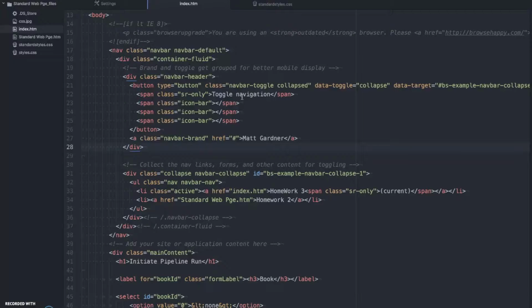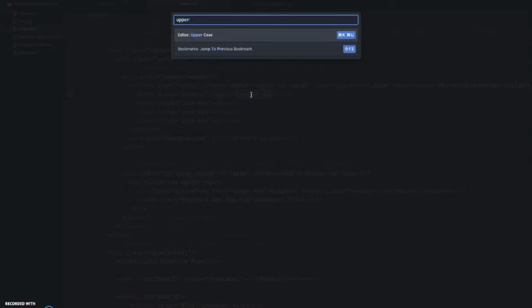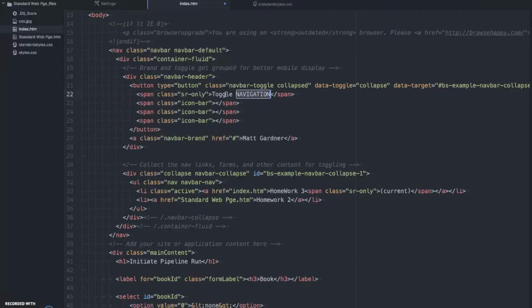So another cool thing is they just have a bunch of different features. For example, you can come here and we'll do Command Shift P. This will bring up Atom's feature search. So for example, if we wanted to make this text all uppercase, we could just go there and it just made it all uppercase there. And there's several other different features that Atom comes with.